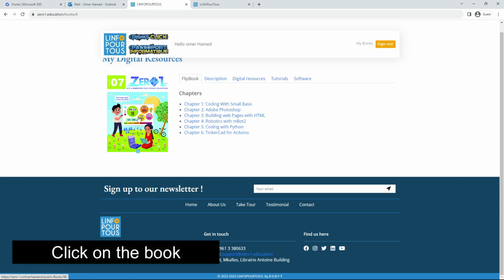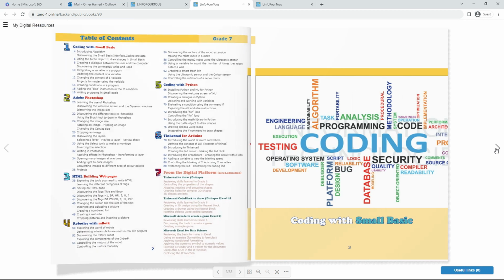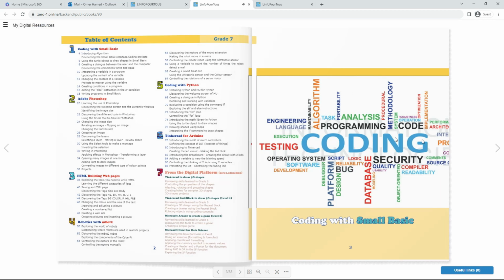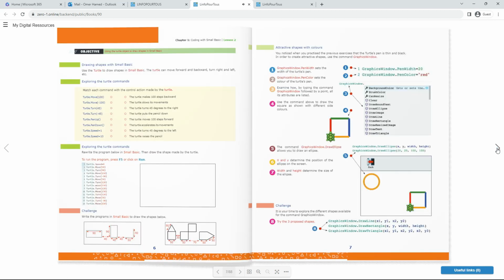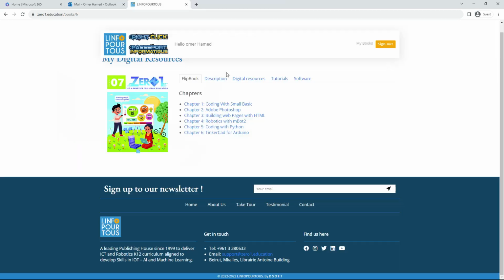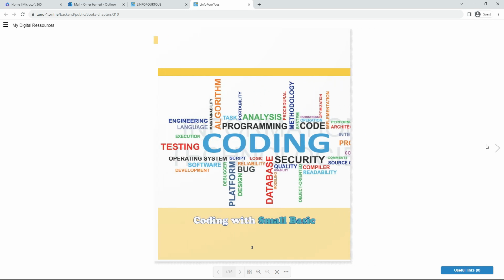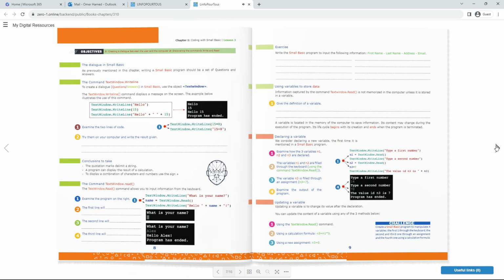You can click on the book and this flip book will open. You will click here and you can see the whole book from here. You will find all the chapters here. Suppose I click on chapter number 1. So I can see this is chapter number 1 only. It will open.